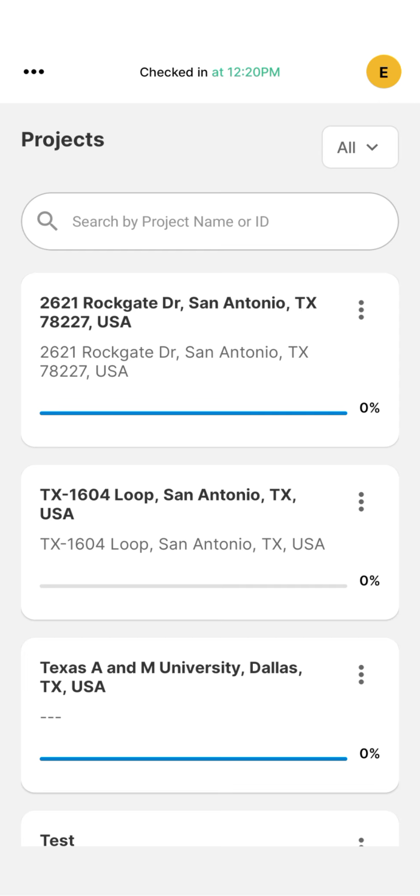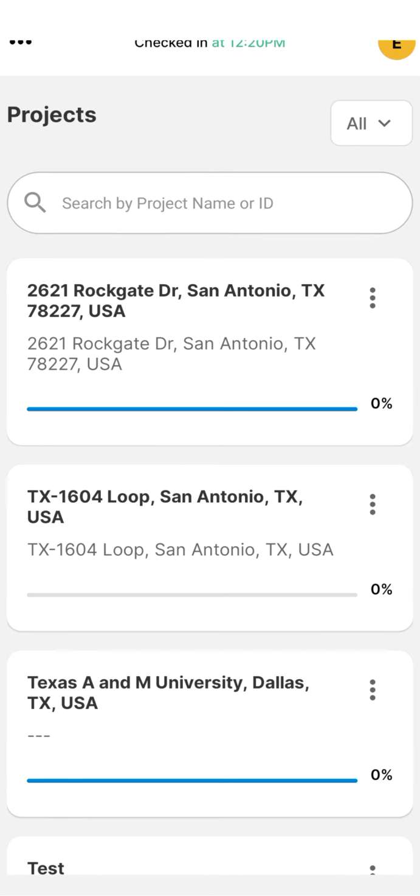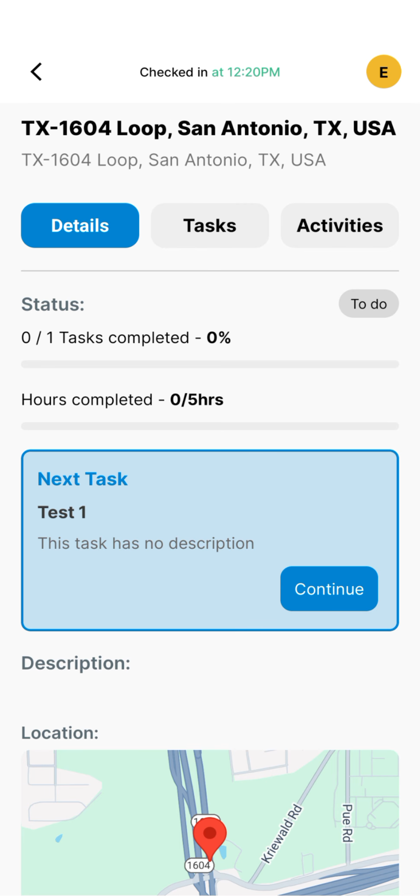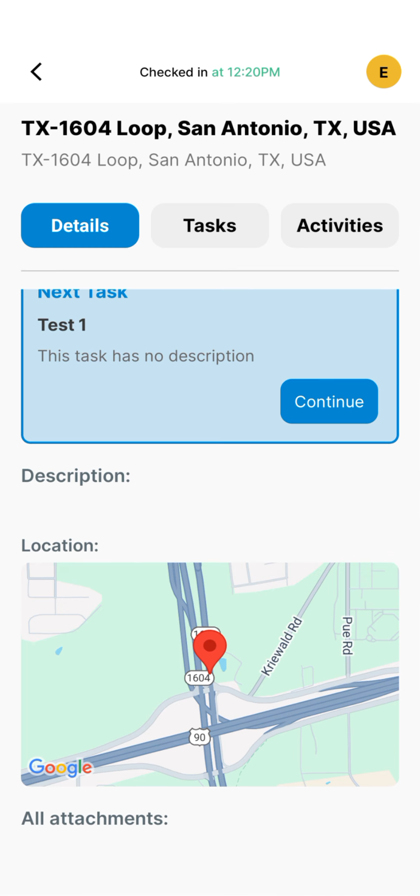So now I'm going to click on a particular project to interact with the tasks and activities under the project. For this, I'm going to click on the second project. I clicked on the second project now. It takes me to the project details, where I'm presented with the details of the project. I have this map which shows the location of the project, where the project is ongoing.